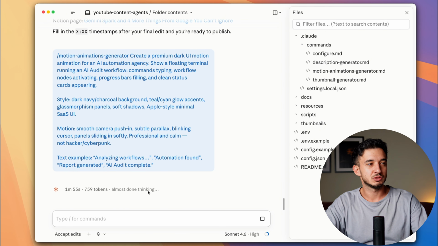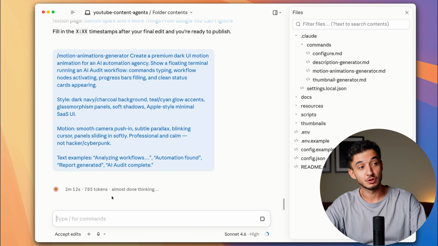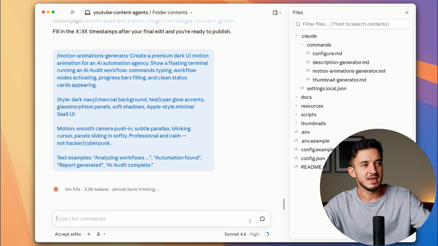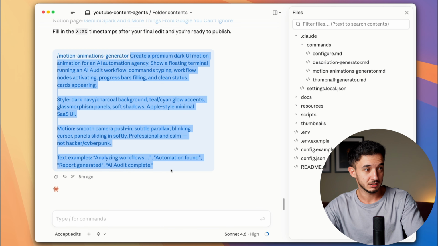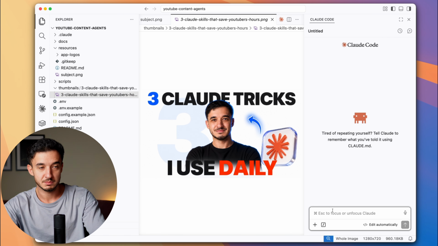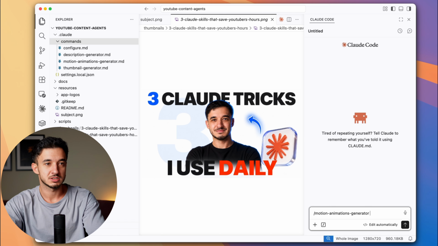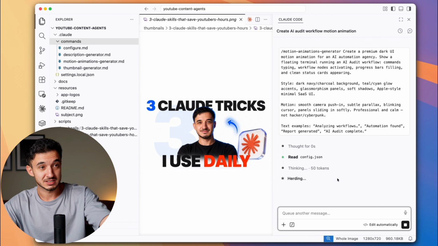Okay, it's thinking a bit too much. I think it might be a hiccup again like we had in the beginning. Don't make me switch to anti-gravity. Okay, it's taking a bit too much, so I'm just gonna stop it here. I'm just gonna copy the prompt again. Then I'm gonna go to VS Code and try to run it there. So just type in /motion animation generator and then paste in the prompt again. And now we can actually see everything that it does.